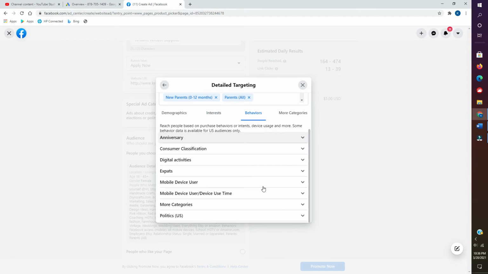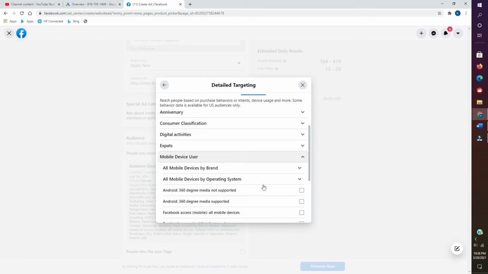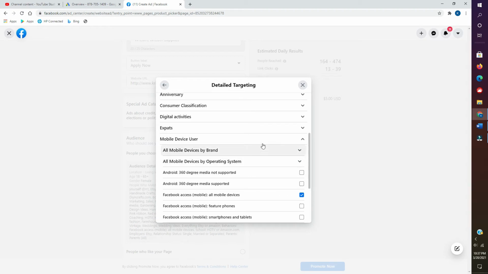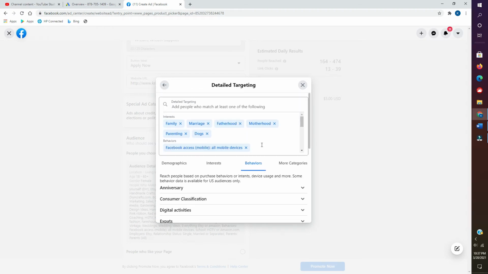Behaviors, I always choose mobile use device, and I choose all mobile devices. That is because across all of my data, I have found that majority of users shop on their phones. So very little actually use a desktop or a tablet. It's up to you, but I target just all mobile devices, whether it's Android or Apple or whatever they're using. I just want my ads to go to those who are on a cell phone because that is the majority of people that are shopping.